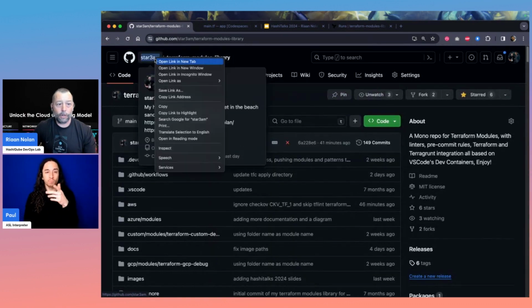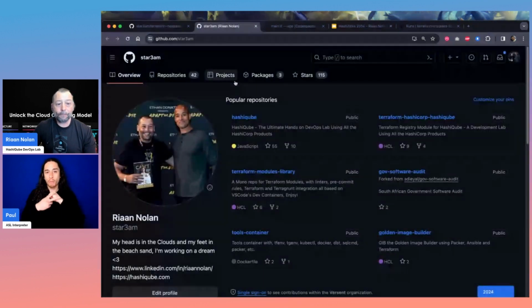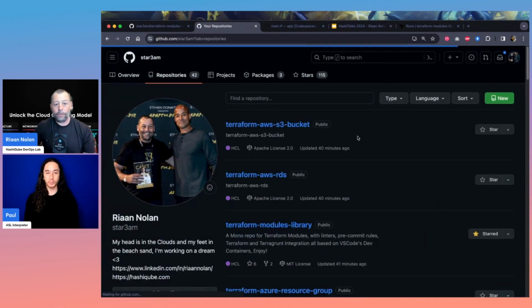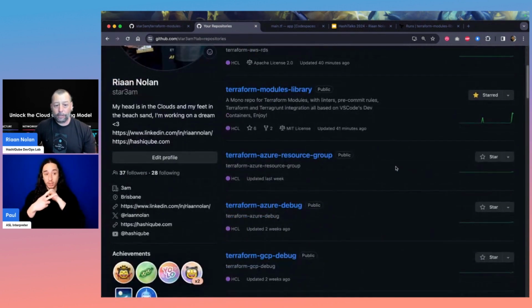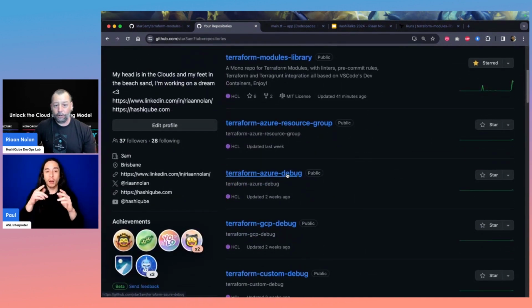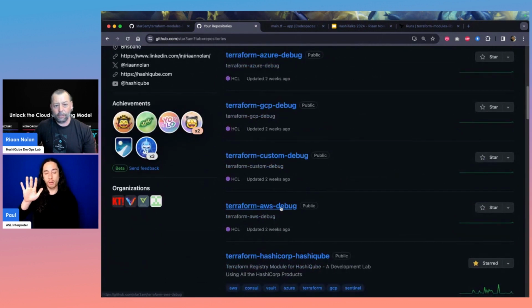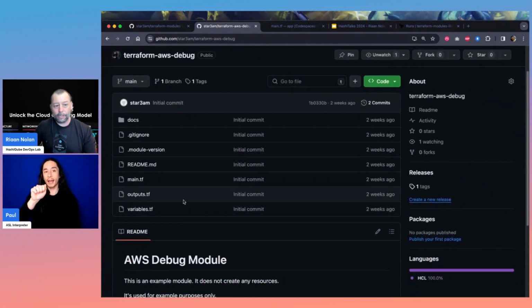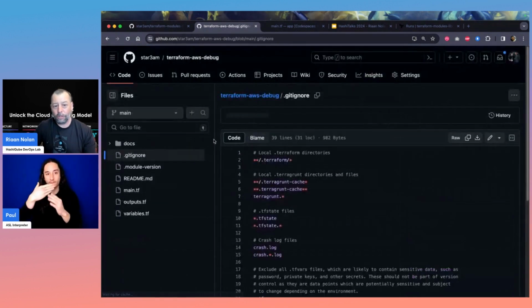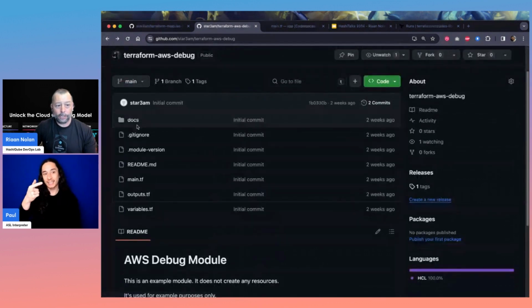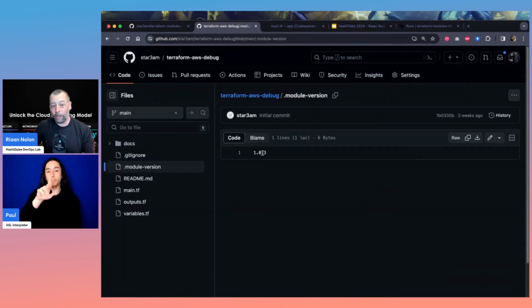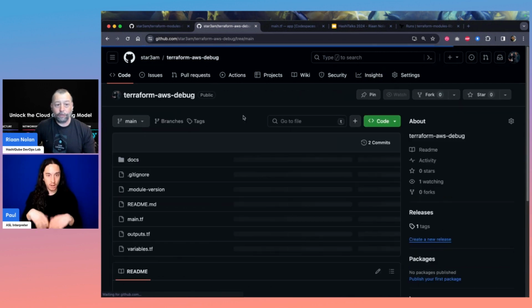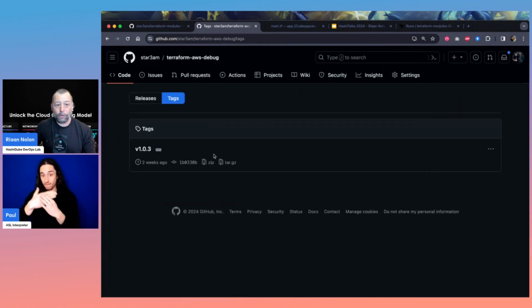let's go here to my repositories, and we go into my repositories, and we look at this Azure. I wonder if I pulled that in. Let's use this AWS debug. So this AWS debug has just a small subset of files, right? It's got a git ignore in here, and it's got the module version file, and this module version file will be equal to the tag that is in here, right?